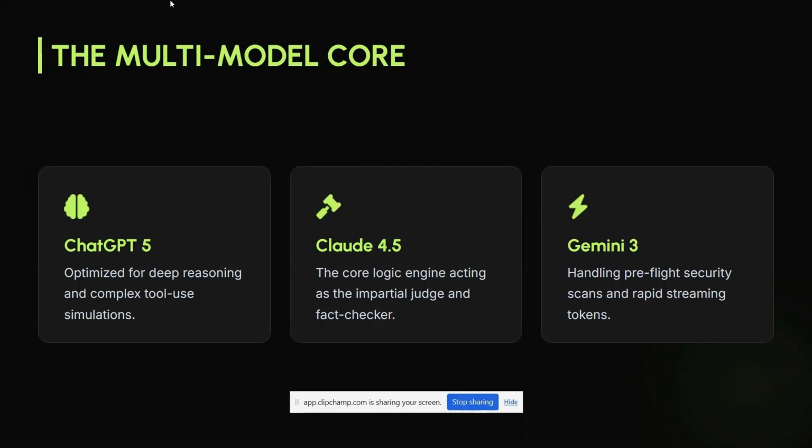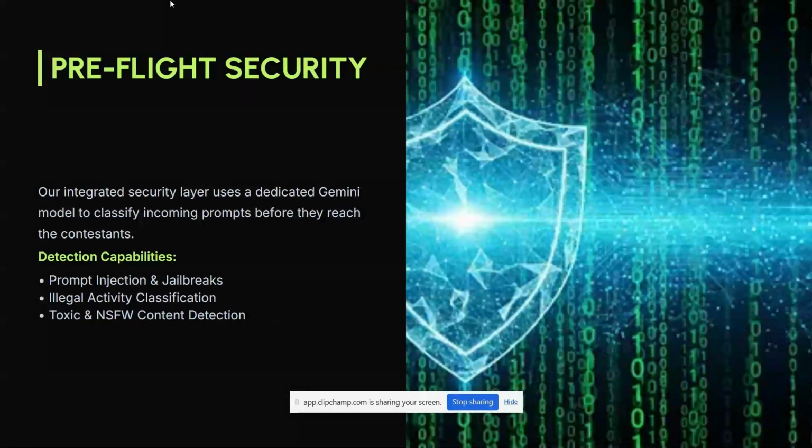Our multi-model core utilizes ChatGPT 5, Claude 4.5, and Gemini 3. But before any of those models receive the prompt, it hits our pre-flight security layer. We use a dedicated Gemini model as an edge firewall. It classifies incoming prompts from the user to detect prompt injections, jailbreaks, illegal activities, and toxic content.